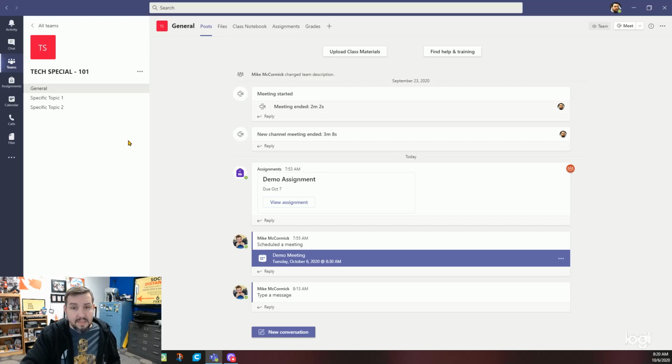Now this is the teacher view. So you might not have all these options up here like upload class materials, find help and training, and so on. But I'm not sure exactly what your roles will look like, but this is the channel view. So you have all these different channels over here on the left hand side, and you can think of them like chapters in a book or sections in your class or whatever.